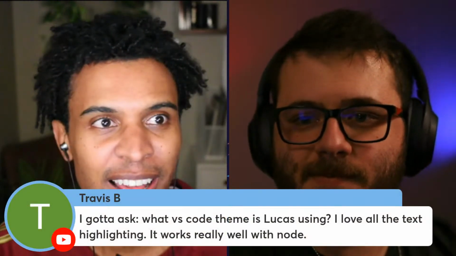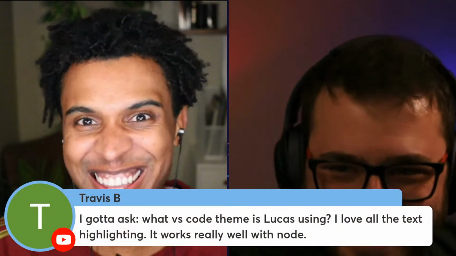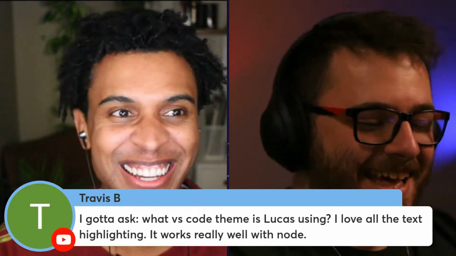But cool. Let's see. Does anyone have any more questions around the backend and Node? We got one, which is the classic question anytime you show a new VS Code theme. What VS Code theme are you using? It looks so good with Node.